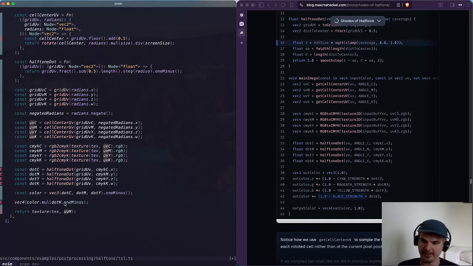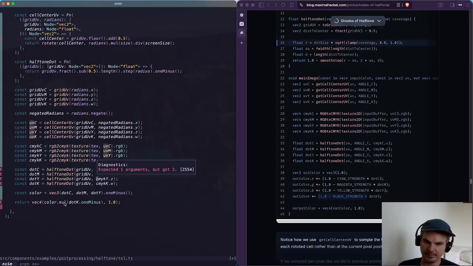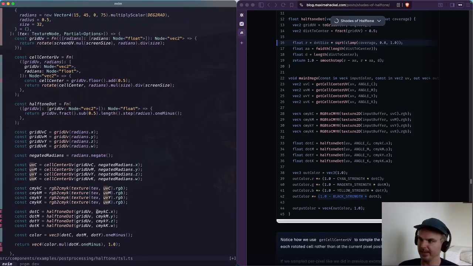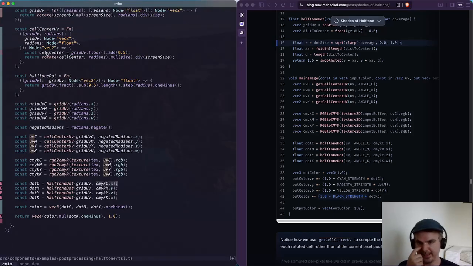So we can actually just return it as a vec4. And then our alpha value is 1, so we want that to be totally opaque. What am I missing here? Oh, okay. Let's see. So we didn't pass in these here yet.